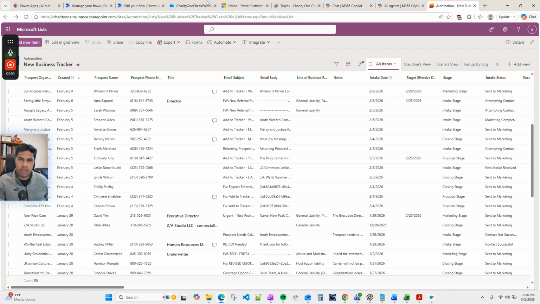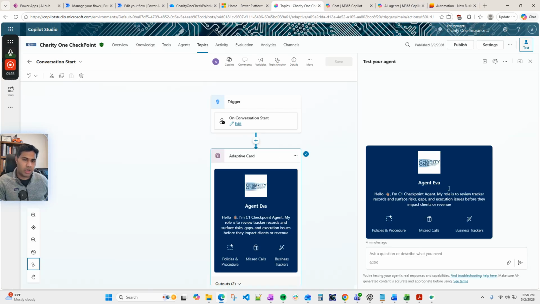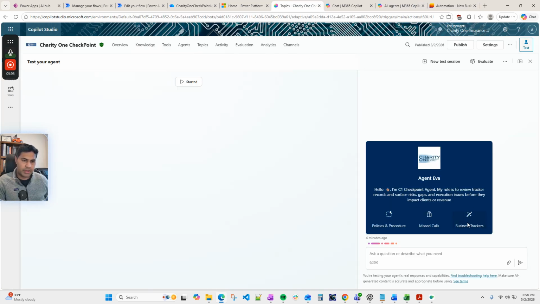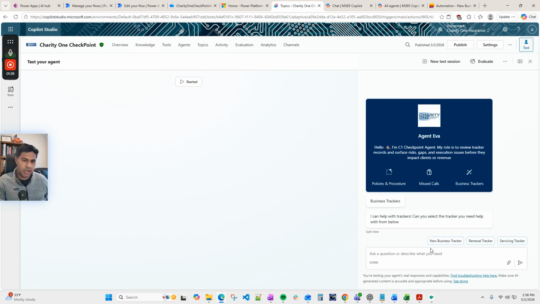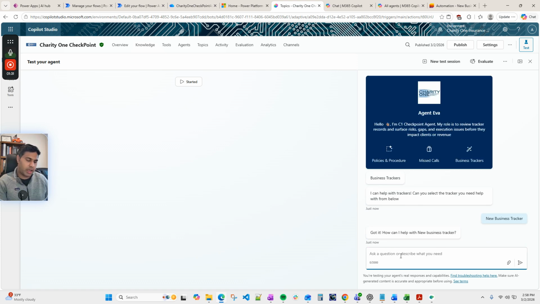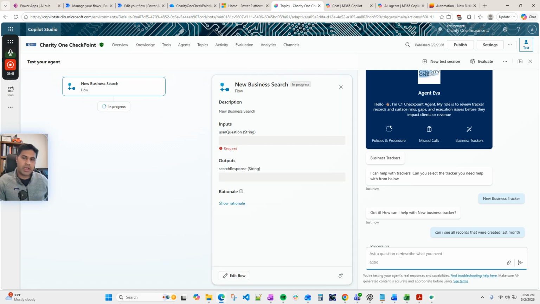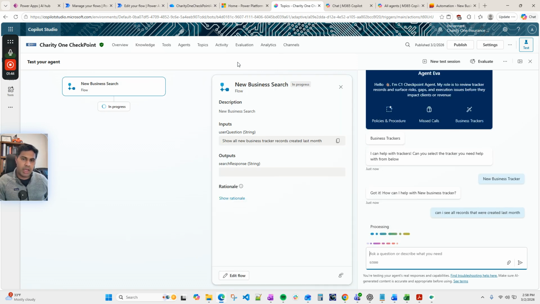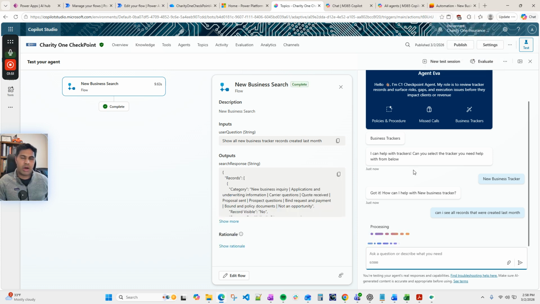So, for example, if I go back to my agent here, I can say business trackers. So there are different types. I'll say new business tracker, and then I can say something like, can I see all records that were created last month? So what this does is basically the agent would use this flow to search across that SharePoint list, and it gets me all the records that were created in that SharePoint list in the month of Feb.